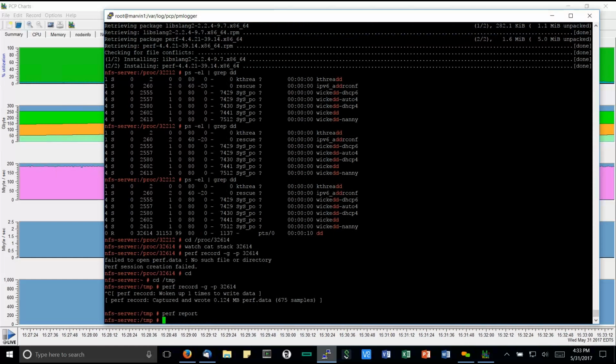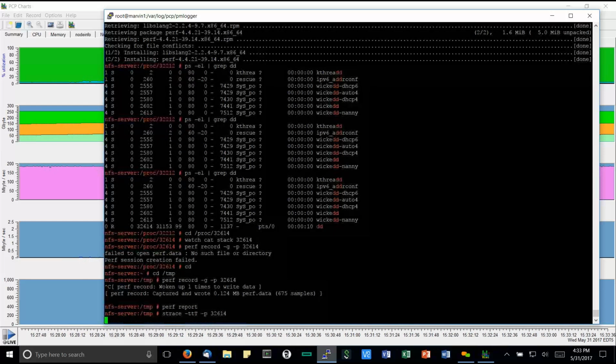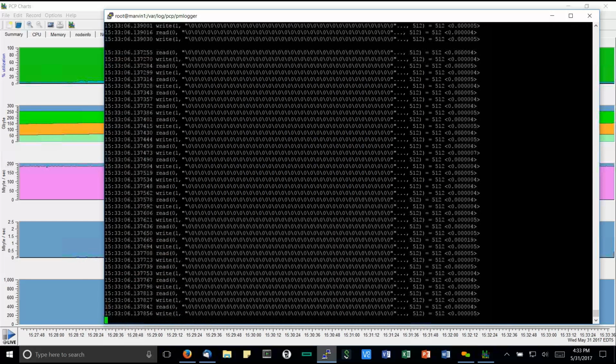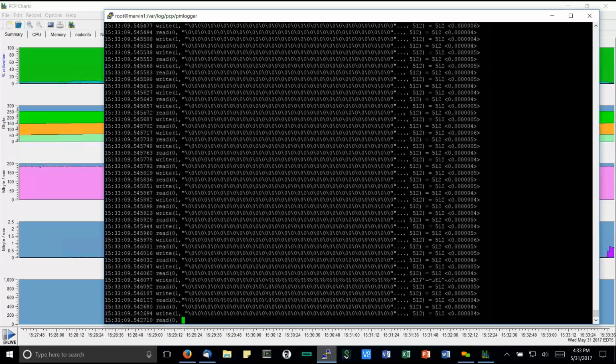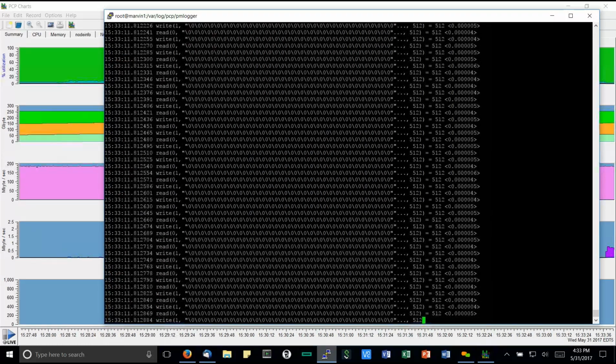Okay, so now let's do an strace. And dash two little t's and a big T. All right. Space, -p. And then your PID, 32614. And Control C. You can break out.